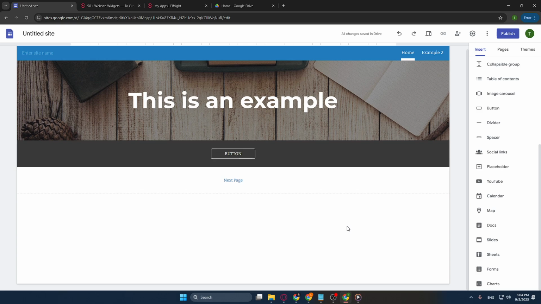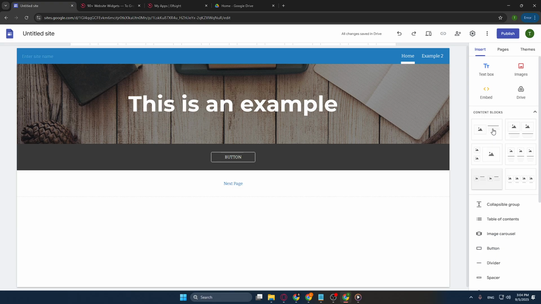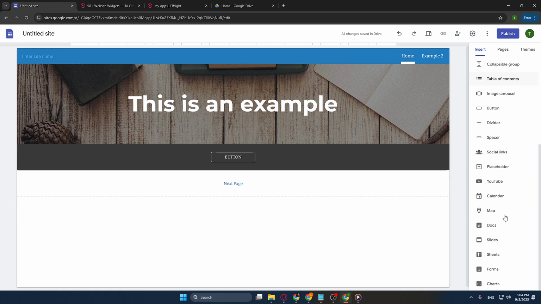Now that you have your site open, look towards the right-hand side of the screen for the Insert tab. Clicking on Insert will reveal a drop-down menu full of different elements you can add to your site, like text boxes, images, and more. Today, though, we're focusing on adding a Google Form, a powerful tool for gathering feedback or information from your audience. Scroll down this list and select Forms.